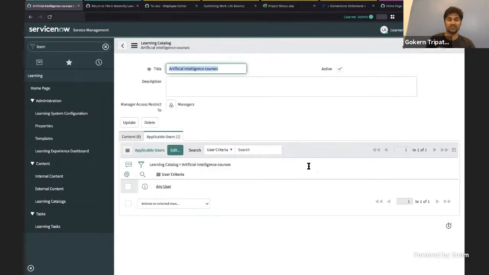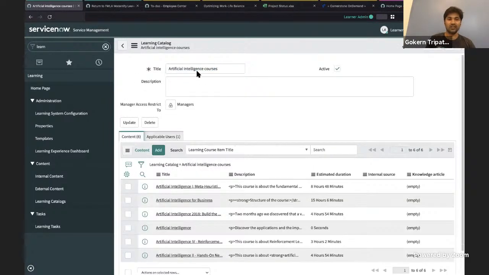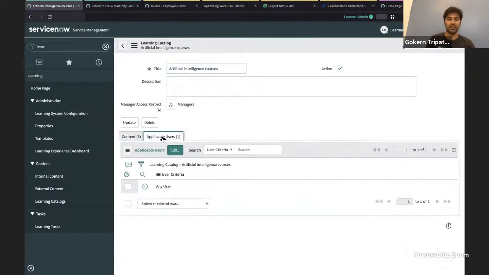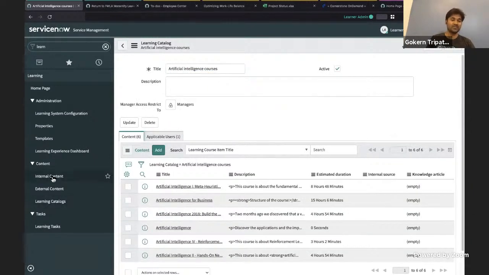Once this is submitted, the catalog will be ready to use, and the courses of this catalog can be used by all the users in the ServiceNow system. Okay. So this is how the learning system, the learning application configuration will happen.